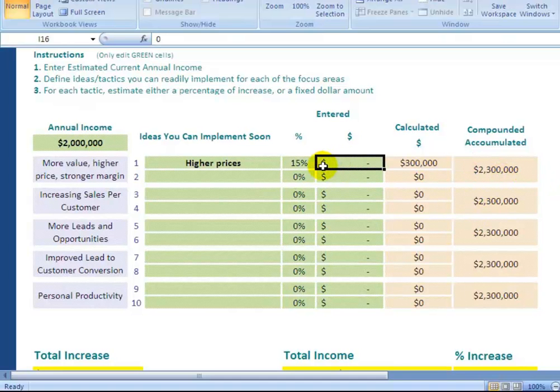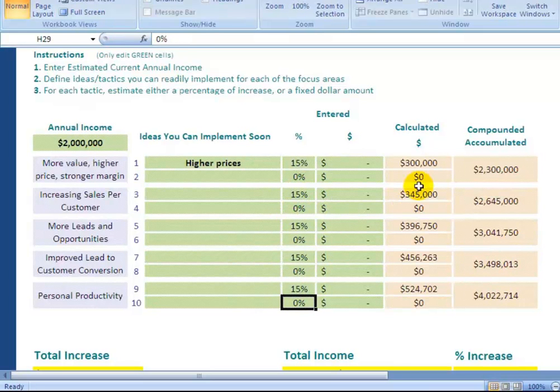And if you don't want to do a percentage, you can do a dollar amount. You can type that in there, so whatever you want. But I like to just do percentages. So I'm just going to make it quick and go down and put 15% in each column, and I'll explain why in a second. You can see all the numbers are auto-calculated, and then we have compounded on the right.